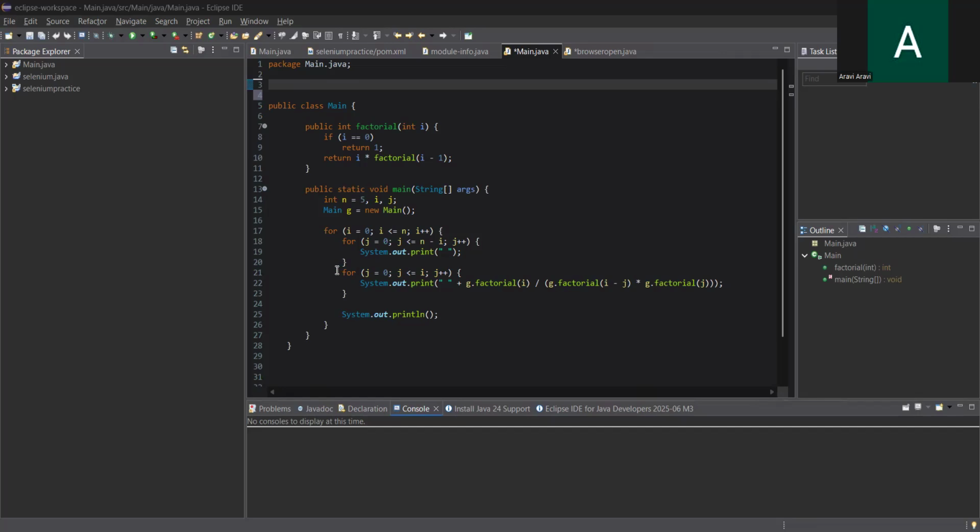Then it prints the actual numbers in the triangle from this loop. For j is equal to 0, j lesser than or equal to i, and j increment. Inside the loop, we make a print statement, System.out.print.